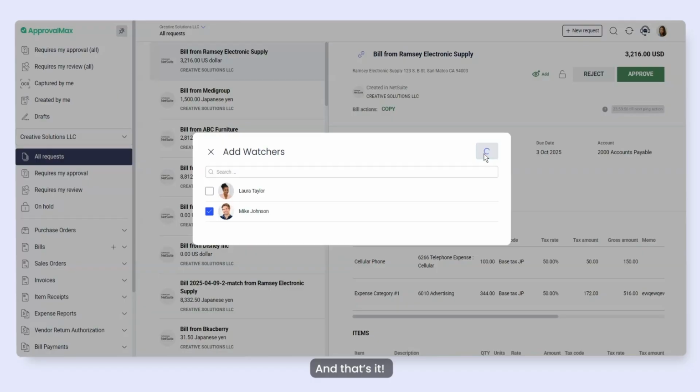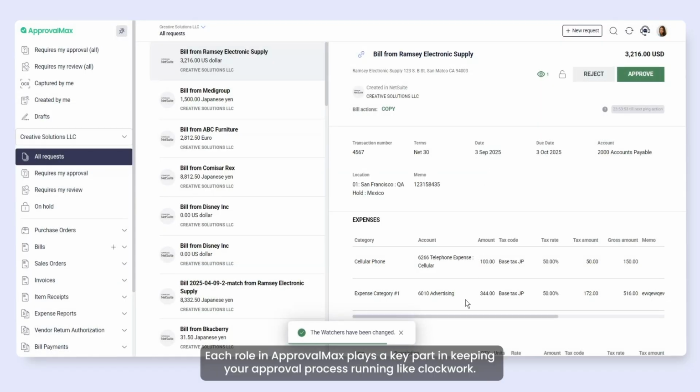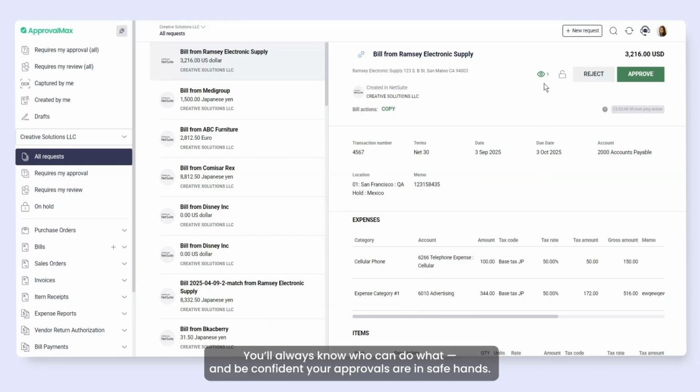And that's it. Each role in ApprovalMax plays a key part in keeping your approval process running like clockwork. You'll always know who can do what, and be confident your approvals are in safe hands.